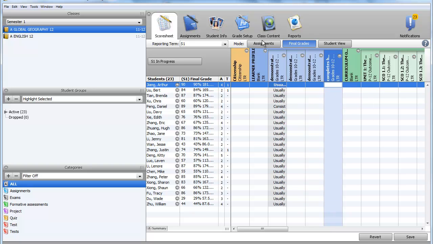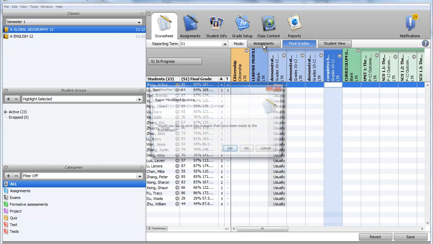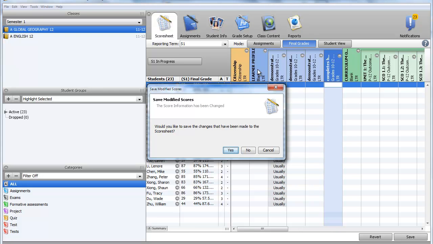So let's go back now to assignments. You will see when I click back on the assignment tab, it will ask me if I want to save the changes I've made. I will say no at this point because I don't want to save them right now.